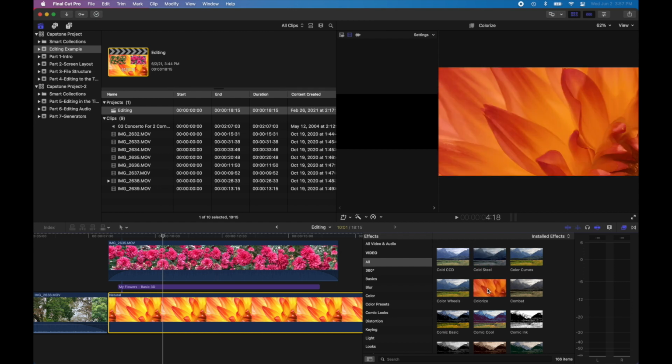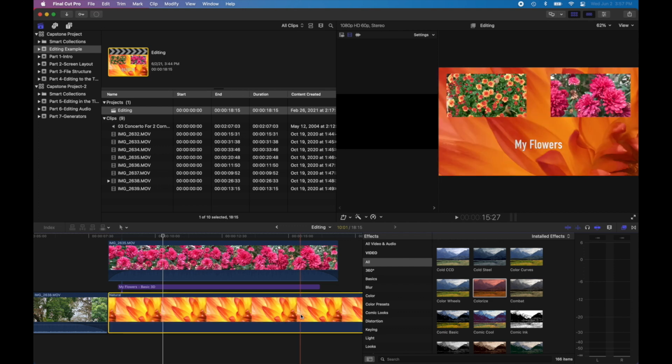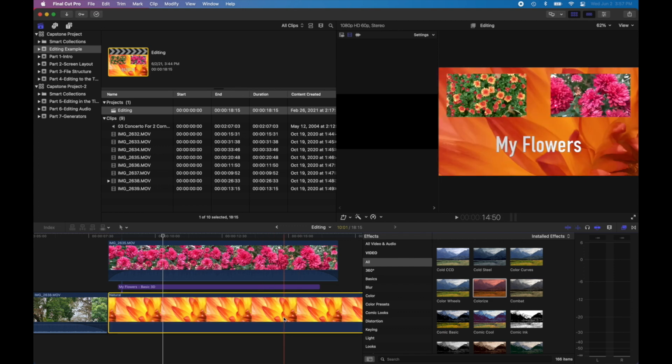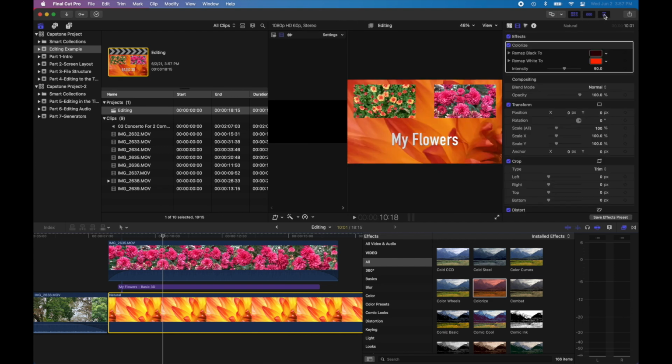To apply an effect, the easiest thing to do is click on it, drag it over where you want it to go, and let go. Now that effect is on this clip. If I want to see that, I need to bring up my inspector. Again, with this video clip selected, I can see right here is Colorize. Every effect has its own set of parameters that I can modify. Every one of them is different.